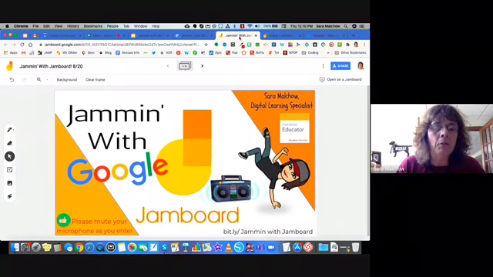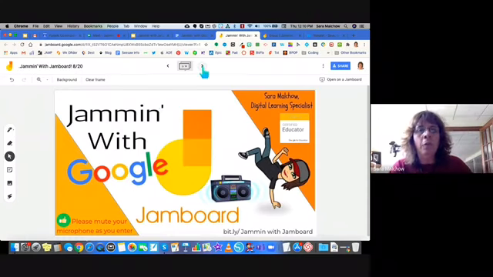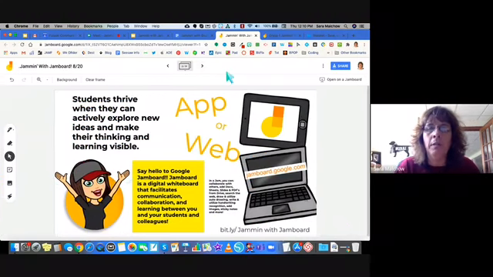So many of you I know are brand new to Jamboard, so we're going to start with the basics and we are going to work our way up. So the first thing, obviously it helps to know a little bit about Jamboard. Jamboard is available as an app or a web. Some of you might be familiar with it as like a smart board. There is actually a hardware device called a Jamboard.